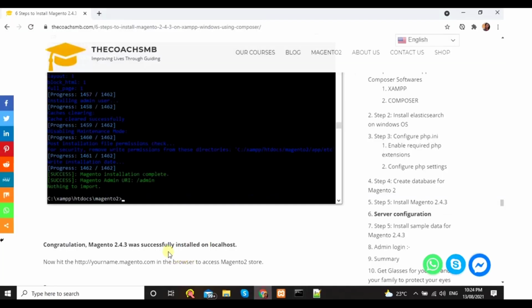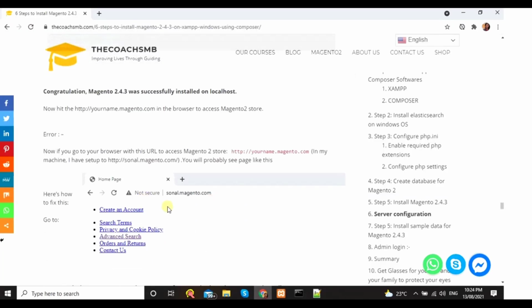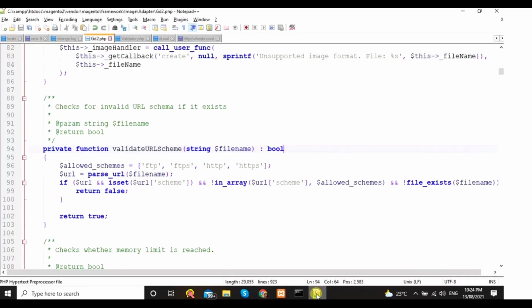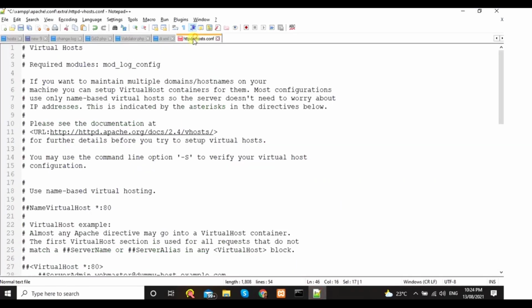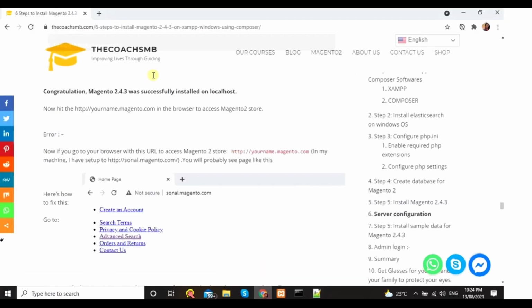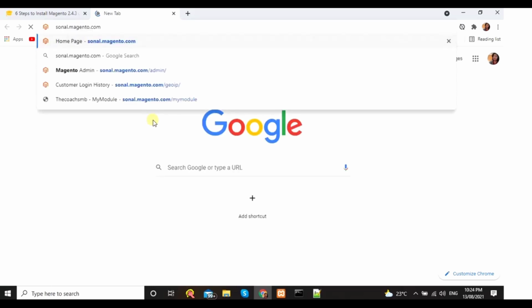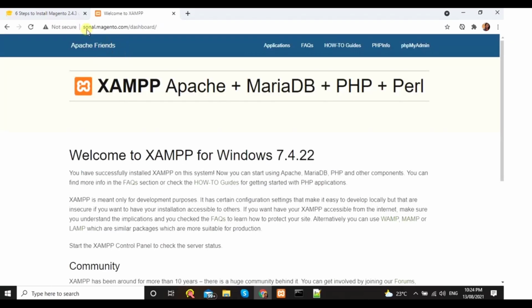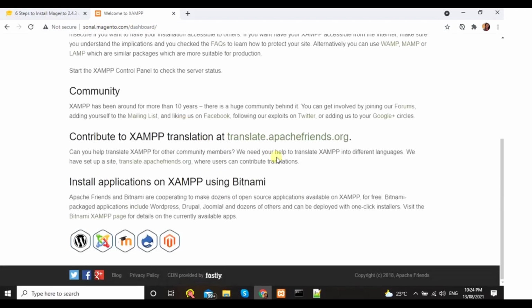So now is the step to see our URL in the browser. So my URL is sonal.magento.com, which I set in the virtual host file, right? So I'm just copying this URL and pasting it in the browser. So you can see the Sonal dashboard is getting opened.